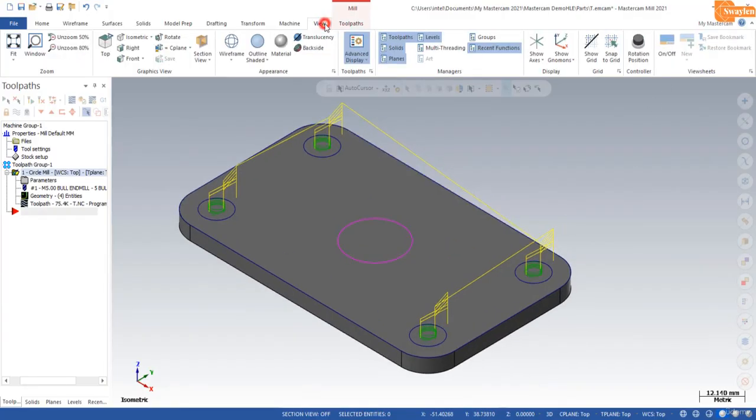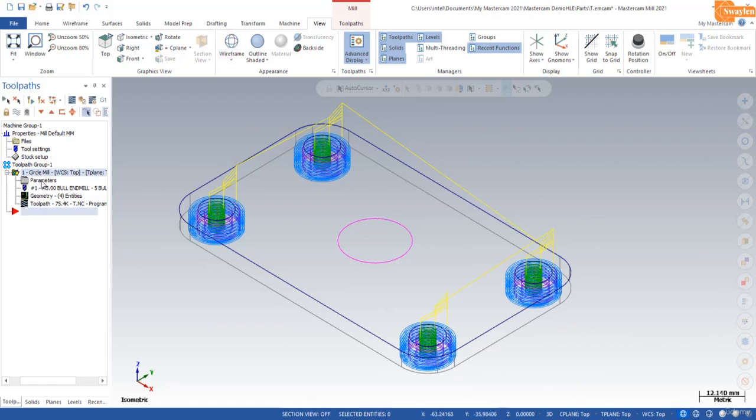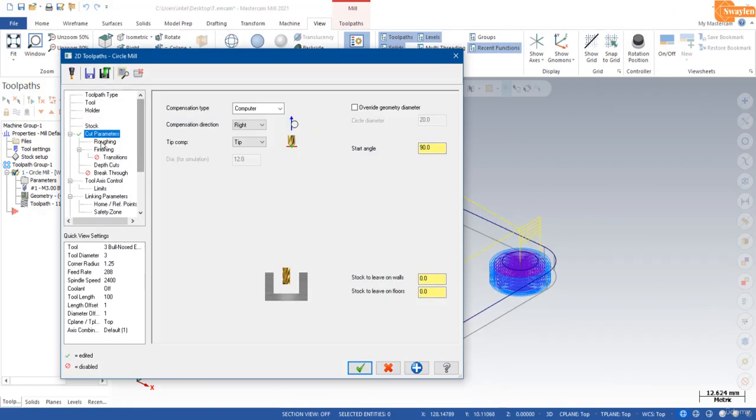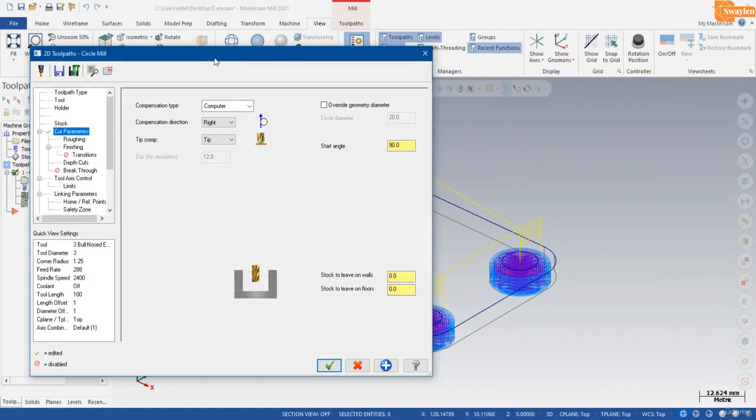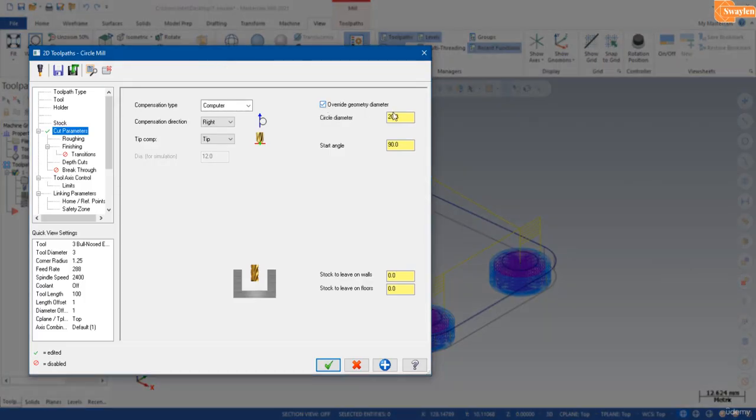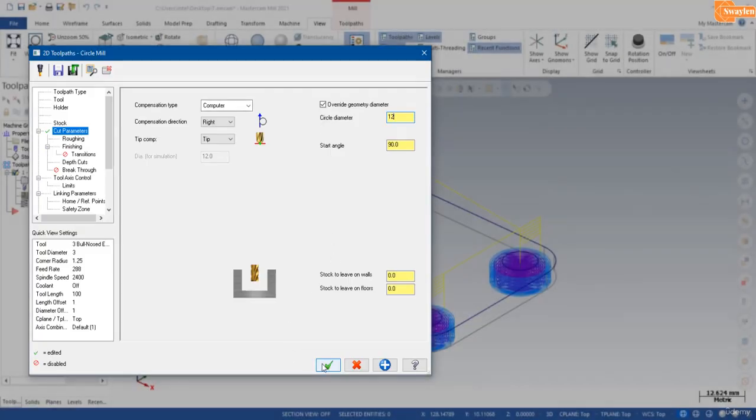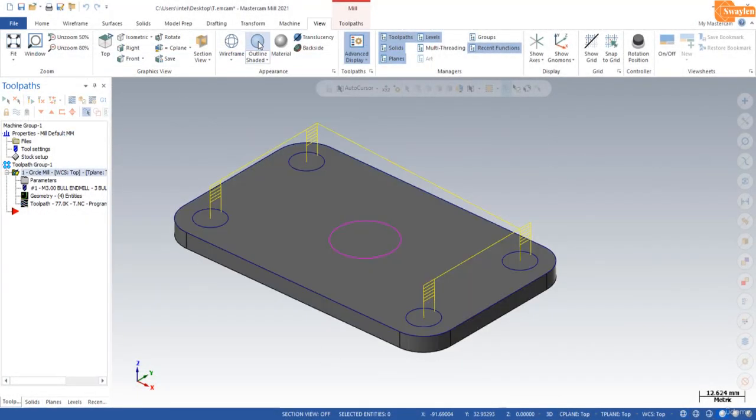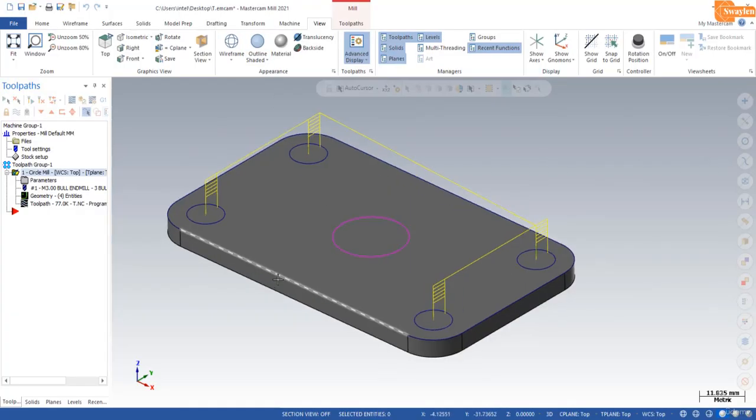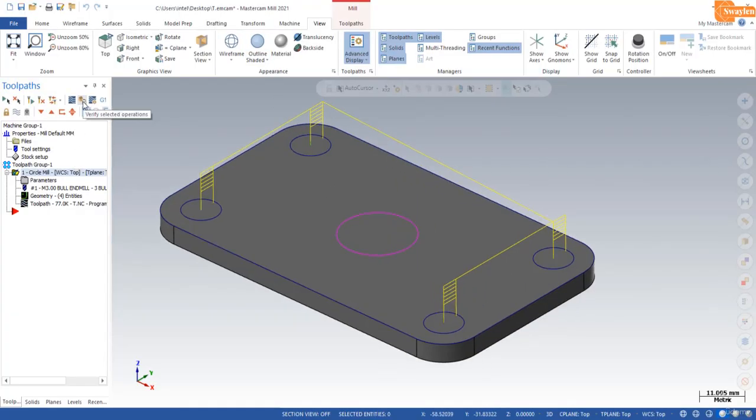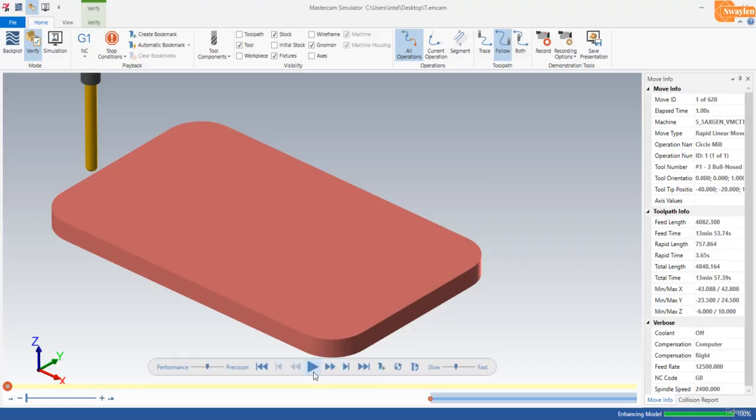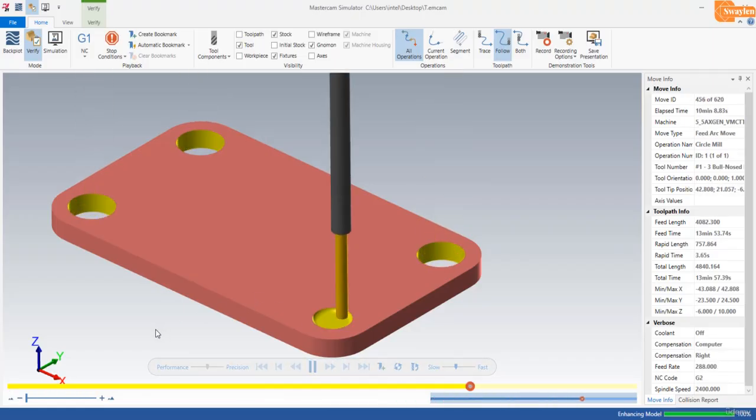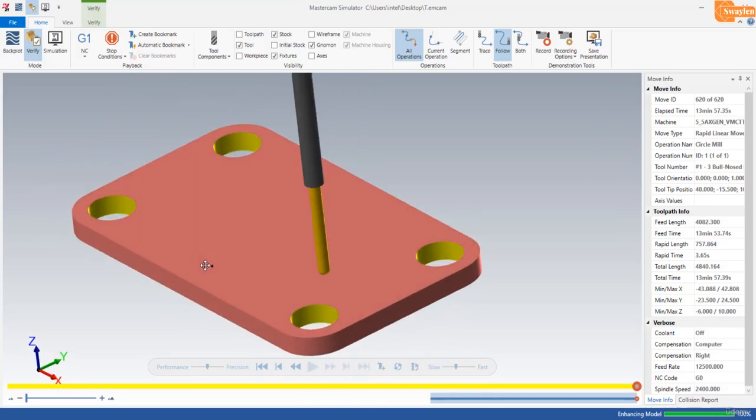Change the view to wireframe, parameter, cut parameter, and here override geometry diameter, and diameter is 12. OK, and regenerate. Now shaded, and we will check in verify selected operation and just play. So you will see circular cut is applied.